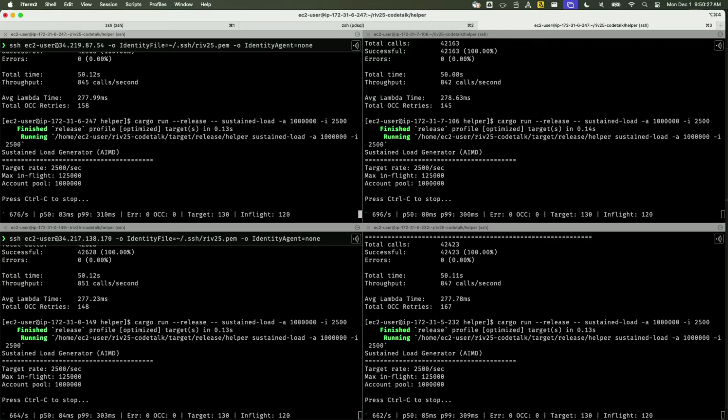But pay attention to these numbers here, error and OCC. We're not getting any errors, and we're not getting any OCC errors. And the reason for that is by sort of cheating with the number of accounts, we've created more write keys. And so the probability of any of these transactions conflicting is low.